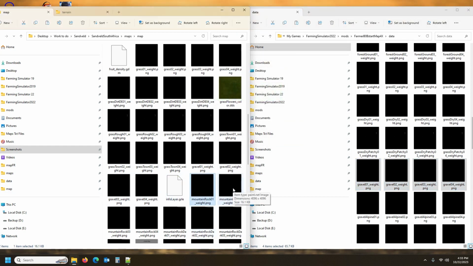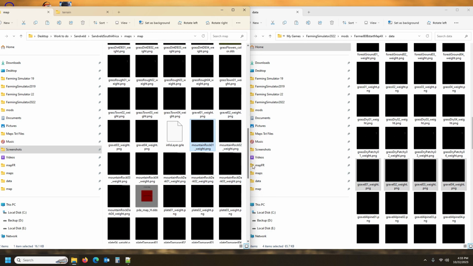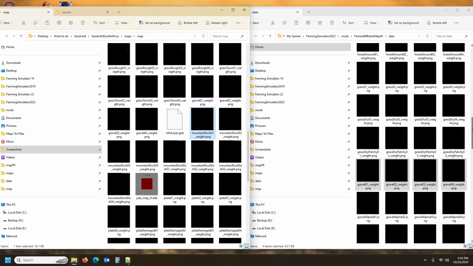Mountain rocks. Now here again, FS22 has got 2 mountain rocks on the French map. So we might have to reroute stuff in there. So let's have a look if we've got any cliff rock.